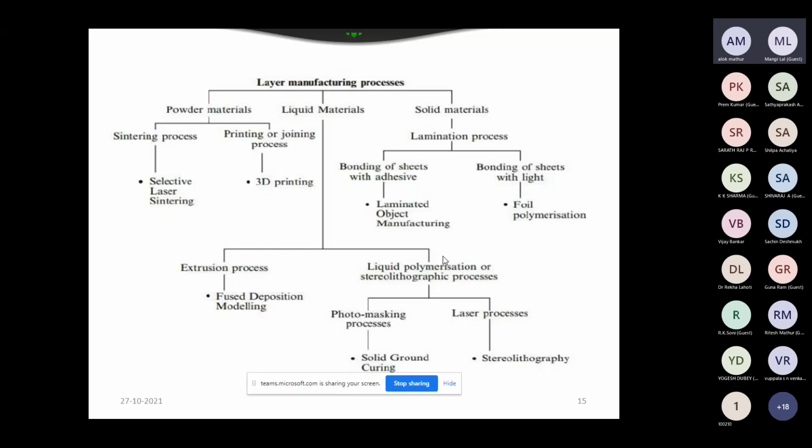Then, liquid materials. There are two basic techniques or mechanisms. One is based on the extrusion process, that is fused deposition modeling, and the second is liquid polymerization or the stereolithographic process, which is the first 3D printing process that was generated. This can be categorized into the photo masking process, also known as solid ground curing, and the laser process, which is known as the stereolithography process.